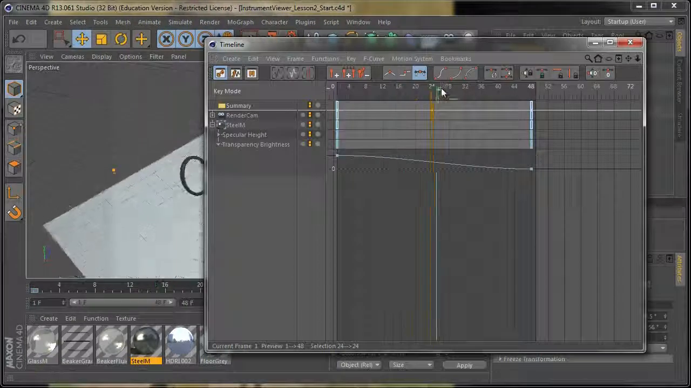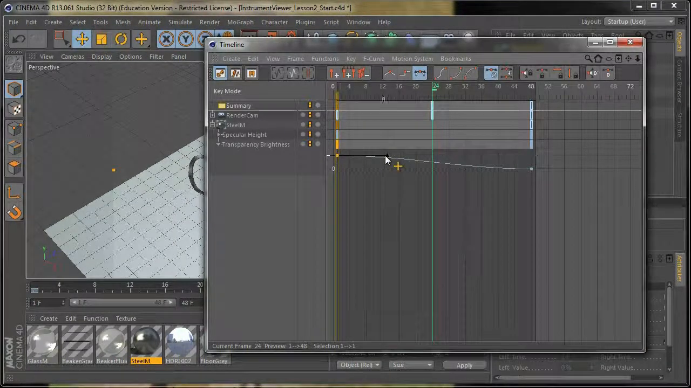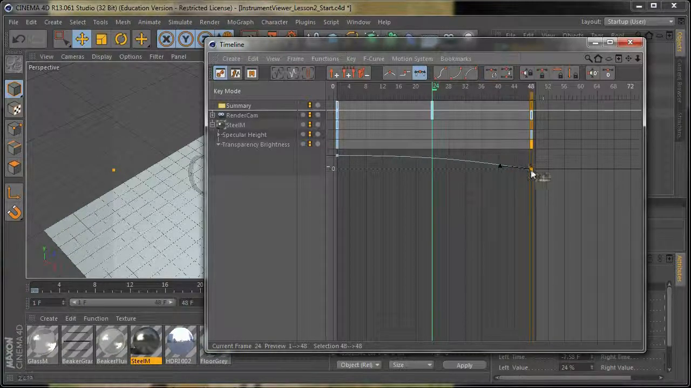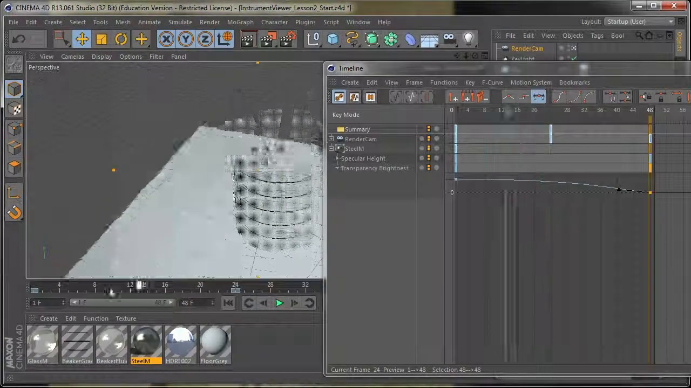So I think what we want is to click on the first key and drag out our tangent handle. And you can see what that's doing is it's giving us a slower falloff at the beginning, and then towards the end there's a steeper drop off. And what we could actually do is just bring up that tangent handle so it's kind of this smooth arc of drop off. Now let's see what that has done to our scene.